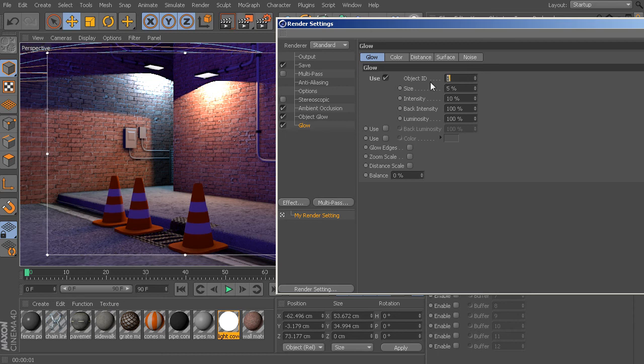So now with this use, we can see that our glow has pretty much disappeared. And now what we're going to do is set the object ID to 5. And now what we should see is that only the objects in the scene with an object ID of 5 will receive any sort of a glow. Now it's really difficult to see, but if you look closely, that's actually what has happened right in here.